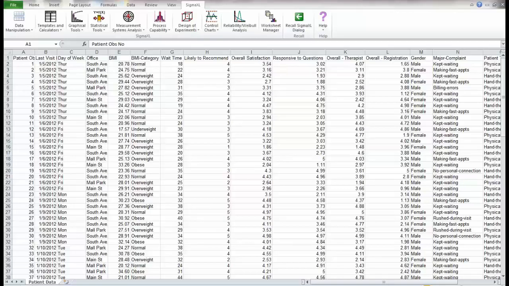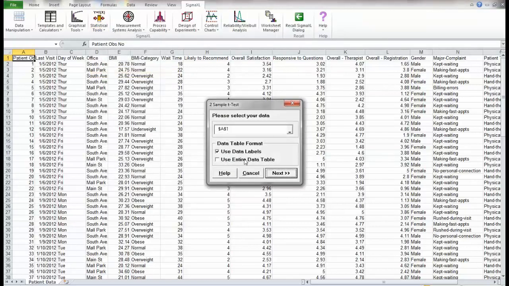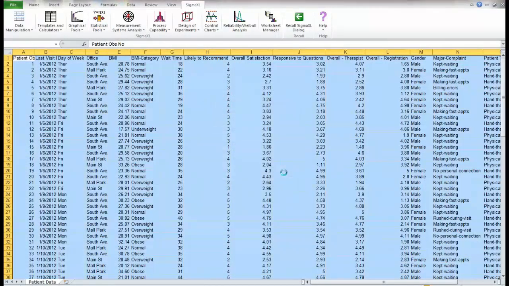This particular demonstration will focus on column G, which is wait time in minutes, and also column D, which is office. You'll notice we have 3 offices, but we only want to use 2 of those. Don't worry, the software will handle that for us. To do a two-sample t-test, we simply go to Statistical Tools, Two-Sample T-Test. We'll use the entire table and click Next.